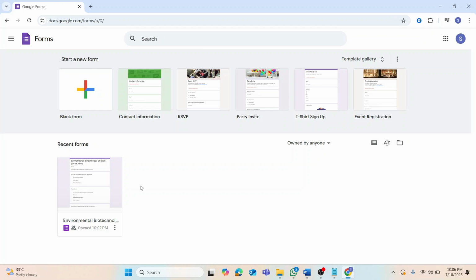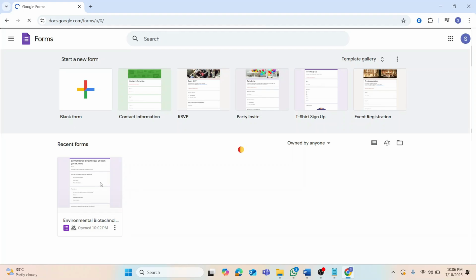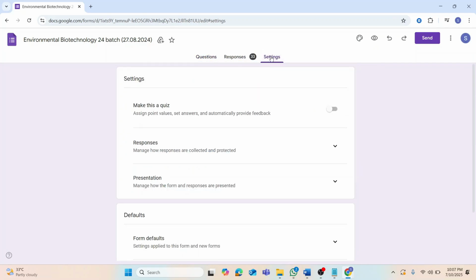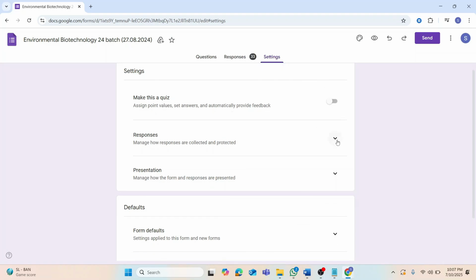After that, navigate to the specific Google form you're interested in. Over here, if you have many forms, it might take a moment to find the right one. Once you do, click on it to open. Then click on the settings option. Over here, a new set of options will appear. After that, click on the responses tab.